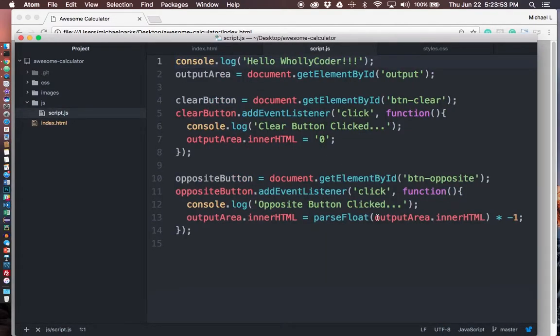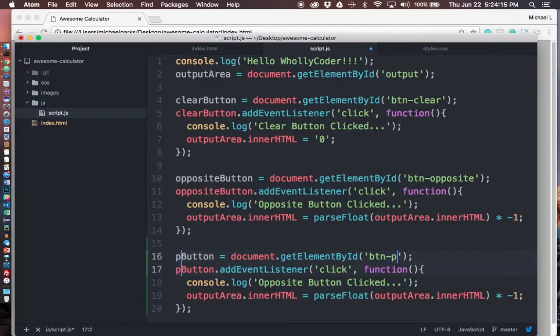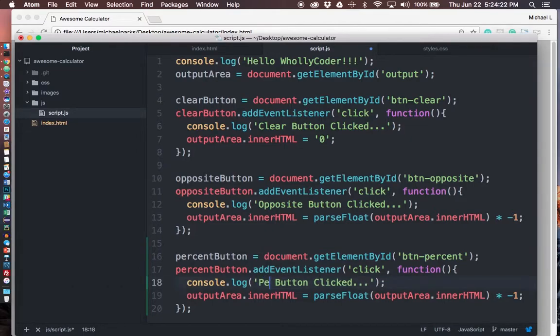Now, the code for this percent button is pretty similar to the other two, the clear button as well as the opposite button. So what I'm going to do is copy this code here. There's no need to retype. So I'm going to copy it, and where it says opposite, I'm going to say percent. So P-E-R-C-E-N-T, and then down here we're going to say percent button clicked.